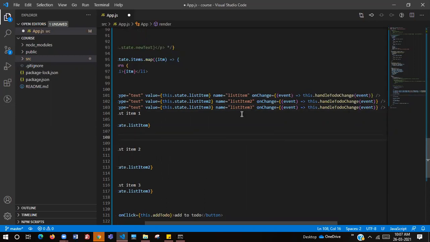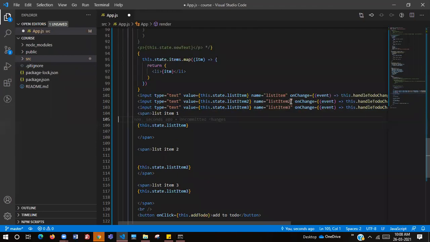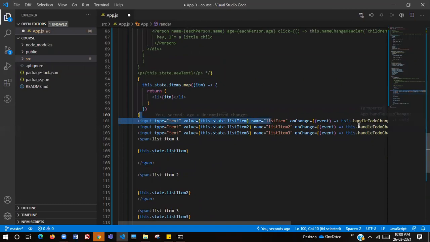We need an identification for each of these inputs that we are handling, or making changes on, this particular input tag. Its name here is list item, its name here is list item 2. So we are taking the same state variable name as the name. That way we'll get to know which item we are changing and which item we are not changing. Now let's go to this function.